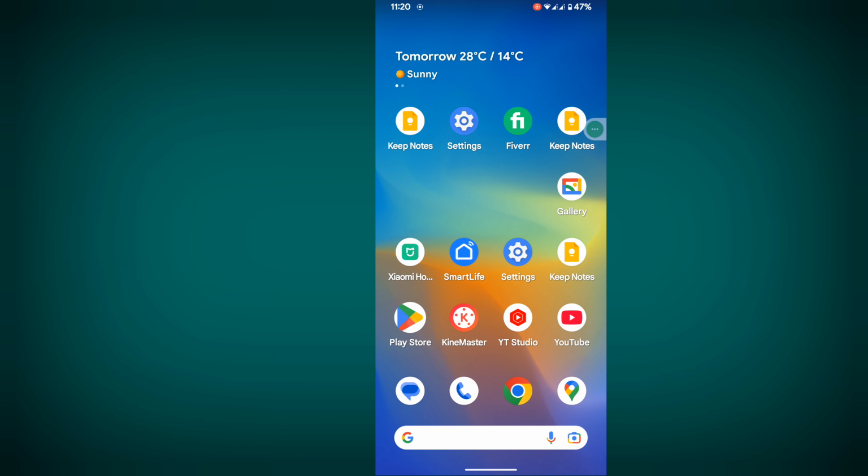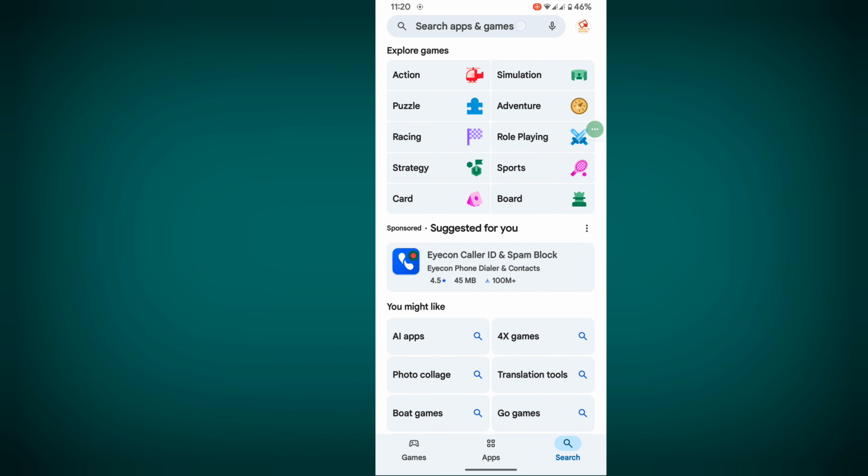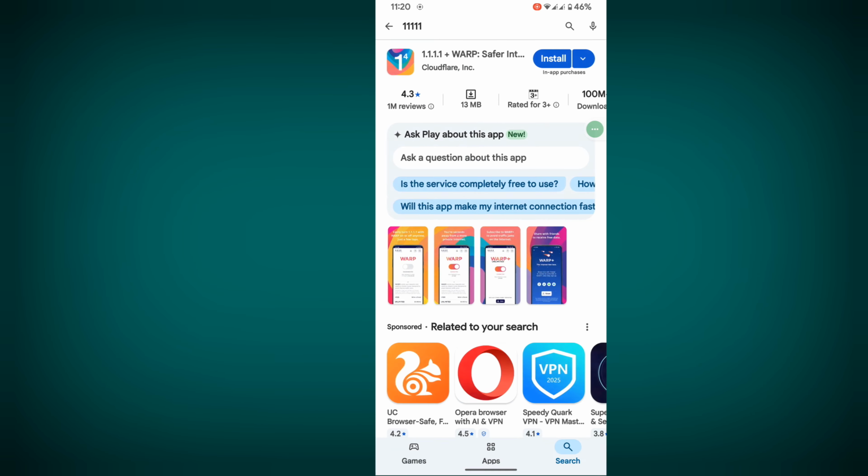click on Roblox, update your Roblox app if any update version is available. Now search for 1.1.1.1 VPN, click on it, install it.